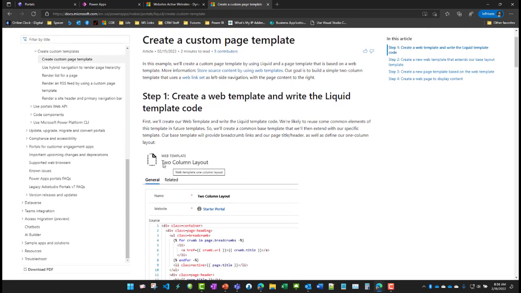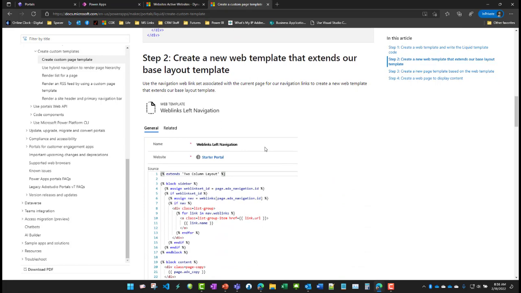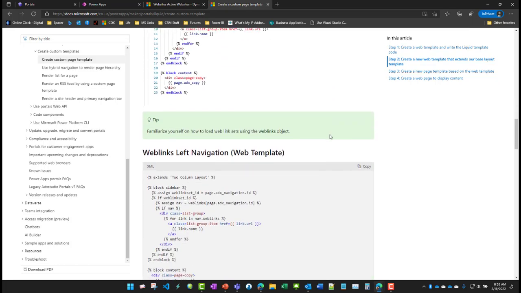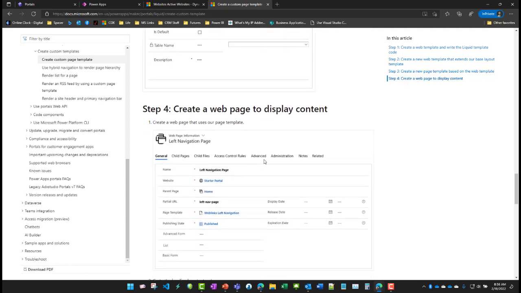We need to create a 2-column layout template. We need to create a WebLinks left nav template. We need to create a page template that uses our WebLinks left nav template. Then we need to create a web page.